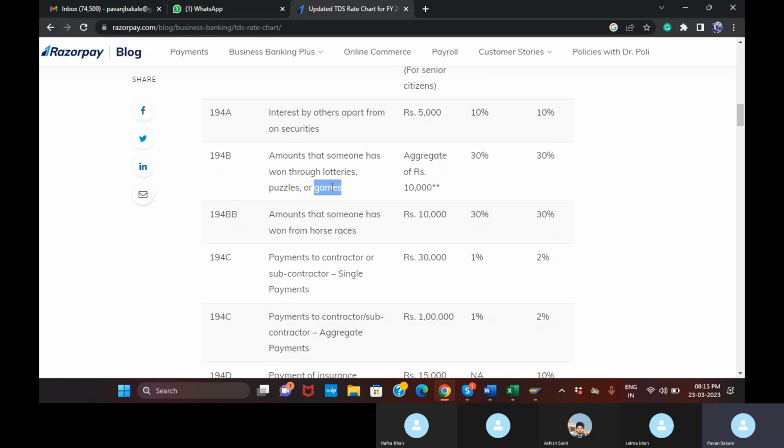Maybe you have heard about Dream 11 and A23. Those all things are there. You think that you will win the 10,000 and get it, but no. When you win the amount, that time you will get to know that those people will deduct the TDS from the amount.